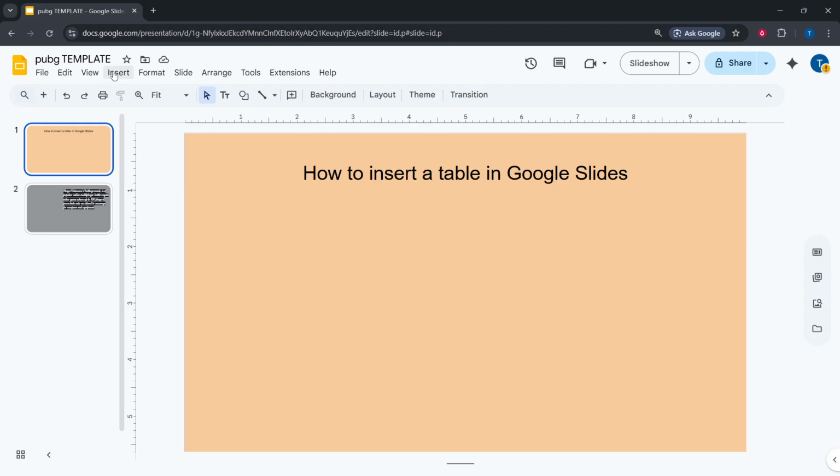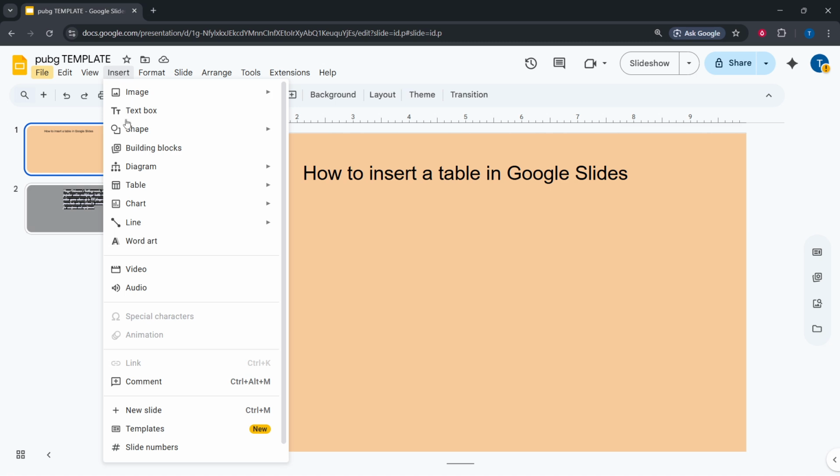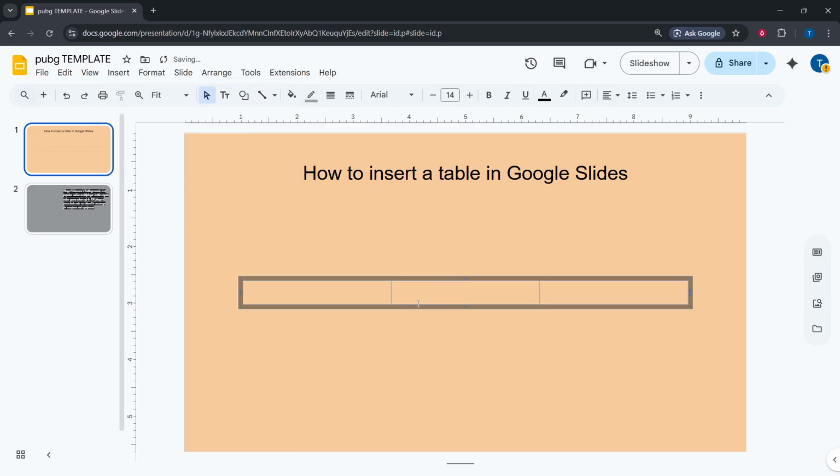Once you're on the right slide, move your attention to the menu bar at the top. Look for the option labeled Insert. This menu is your gateway to adding a variety of elements to your slide. Click on Insert, and you'll see a drop-down menu appear with multiple options. We're interested in Table for this exercise, so go ahead and select that.